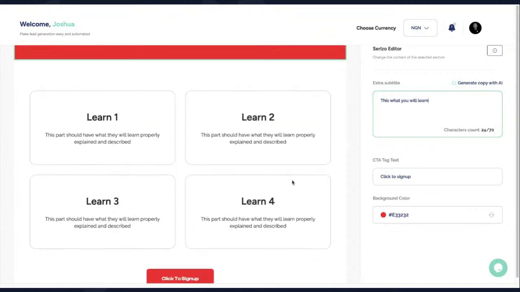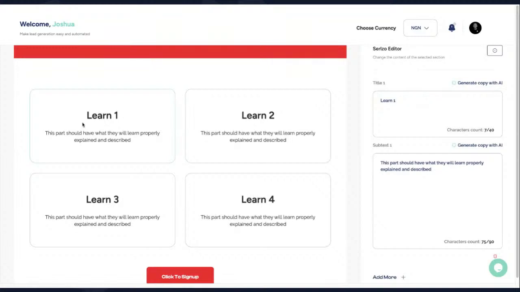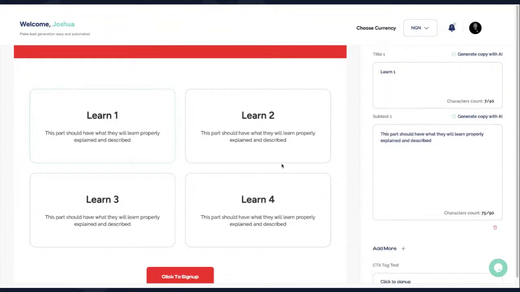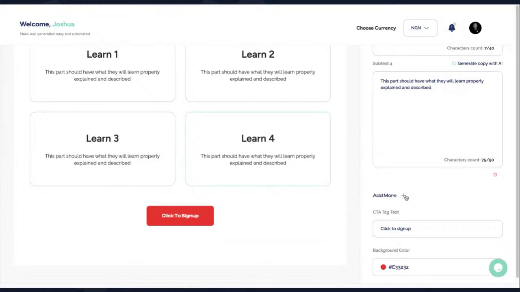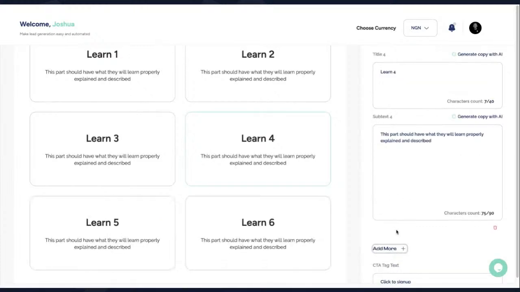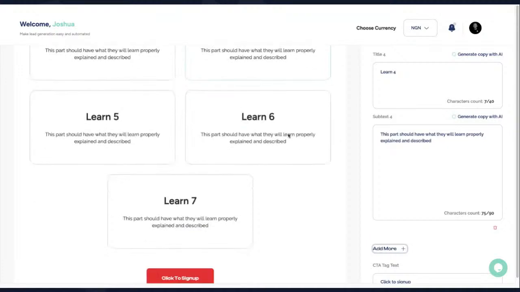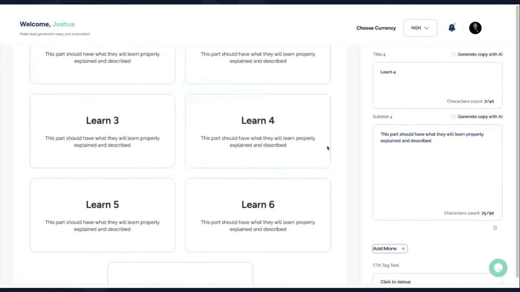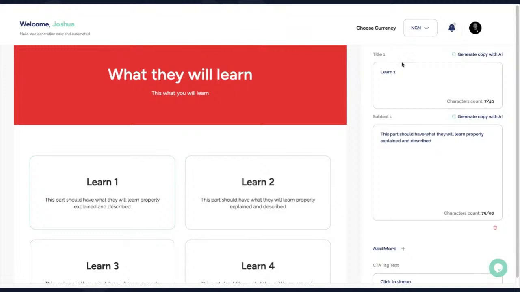Now, watch what we did here. There are four containers of what you learn. If I click on learn one, I can edit it, and at the same time I can remove any of these, and I can even add more containers. I can add 5, 6, 10, more of the things you're going to learn in the webinar. And then I can edit each of them. If I click on one, I'm going to edit one here. Let's say, for example, topic one. I want to say Facebook and Instagram ads.